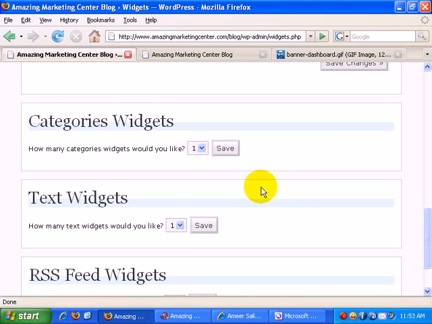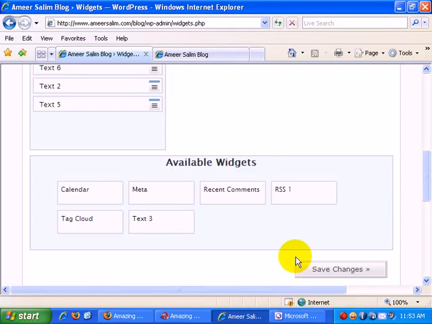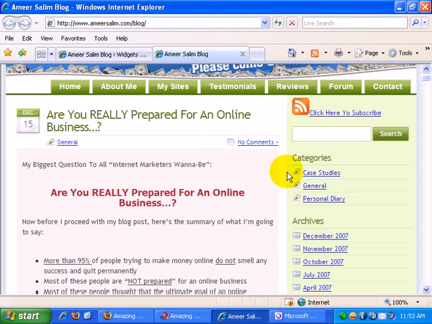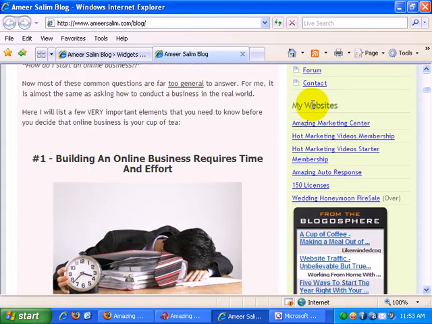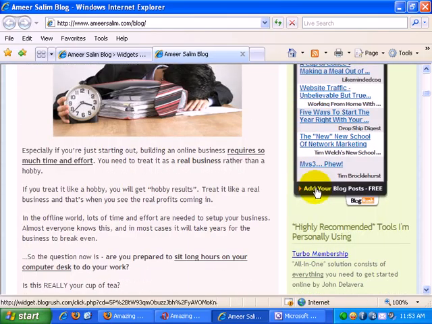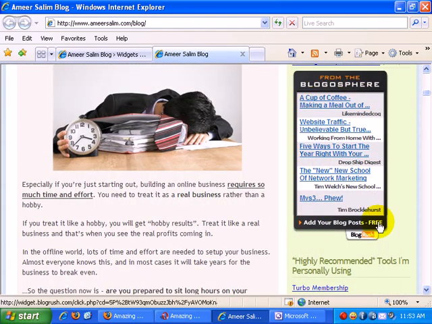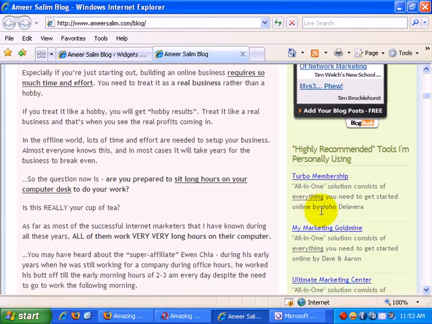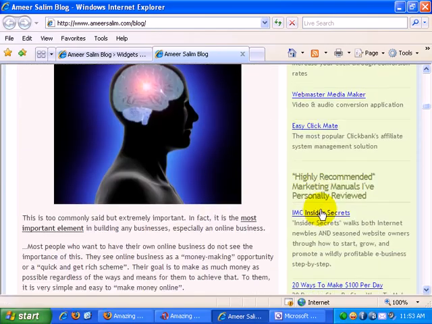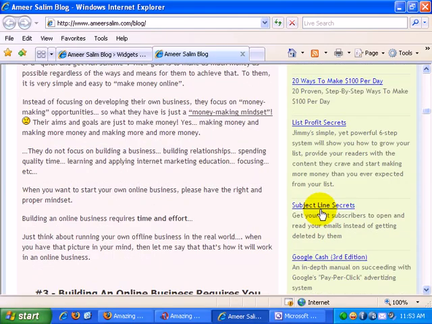Now let's say I have text widgets. Text widgets are basically all those text. Let's go back to my own blog and scroll down. You can see all these are text widgets, my websites. I have links to all my websites, and this image can also be placed by using the text widget. And this is another example of a text widget. All these are text, that means it's just in text and normal words.